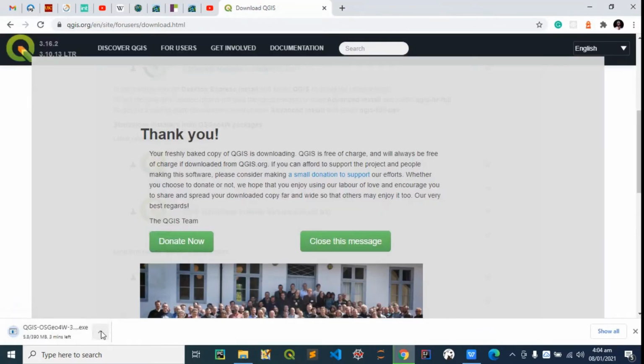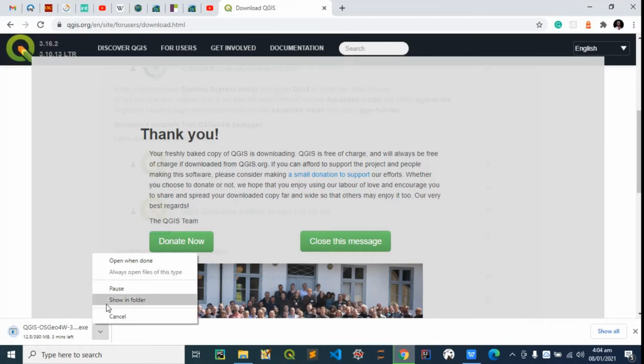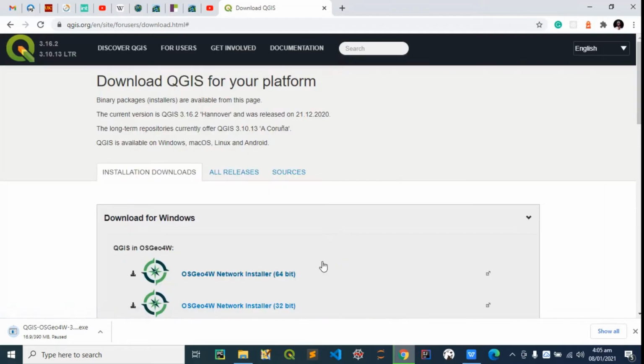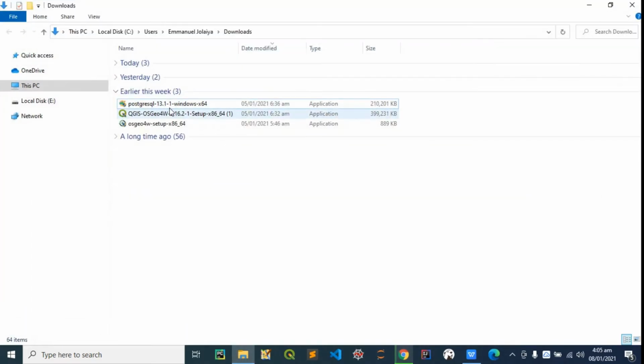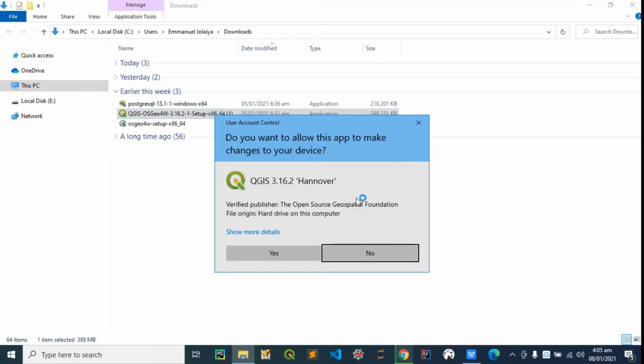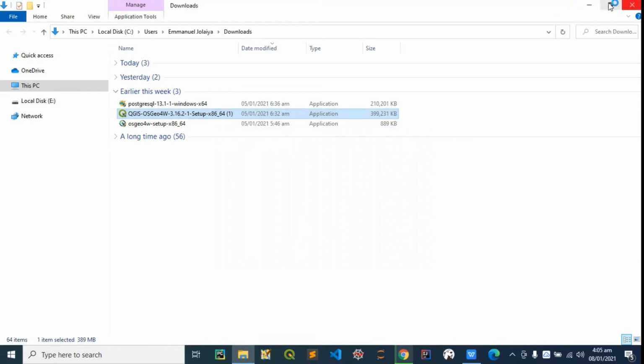So yeah, it has started here. I can just pause this because I have it downloaded already on my computer. So let me pause this and close this message. So here it is, QGIS. I can just double click on this now to install it.